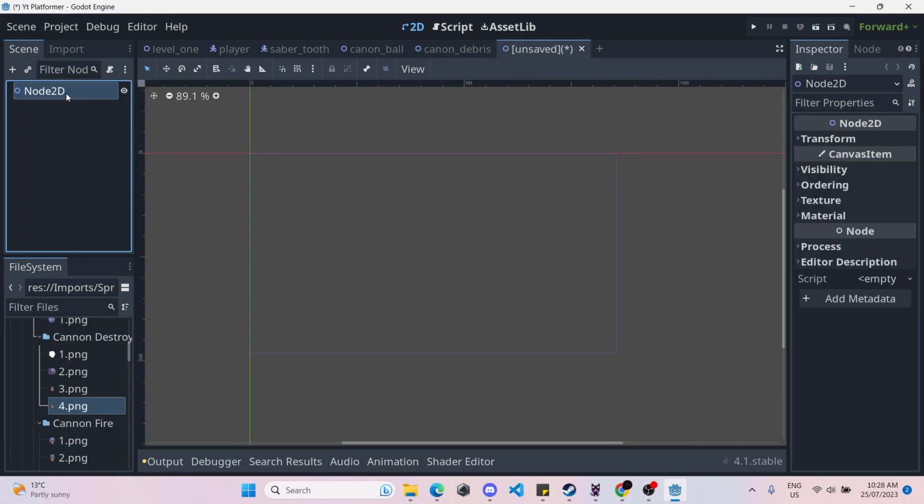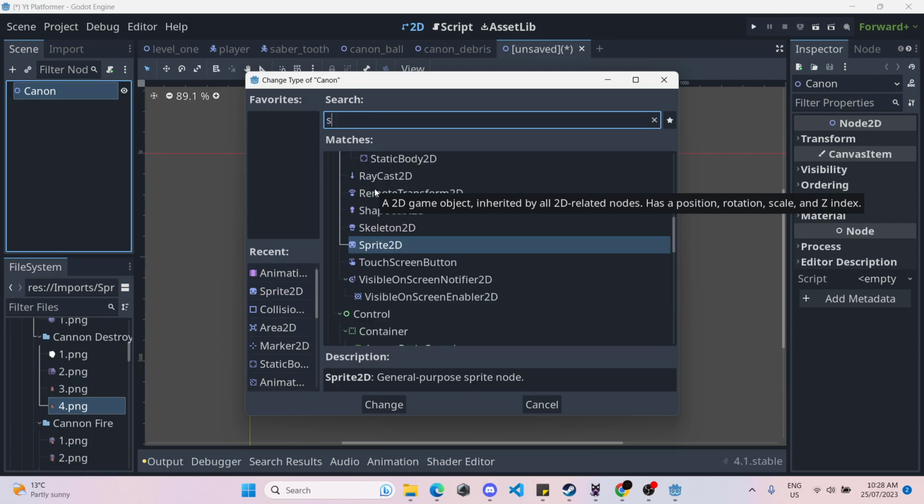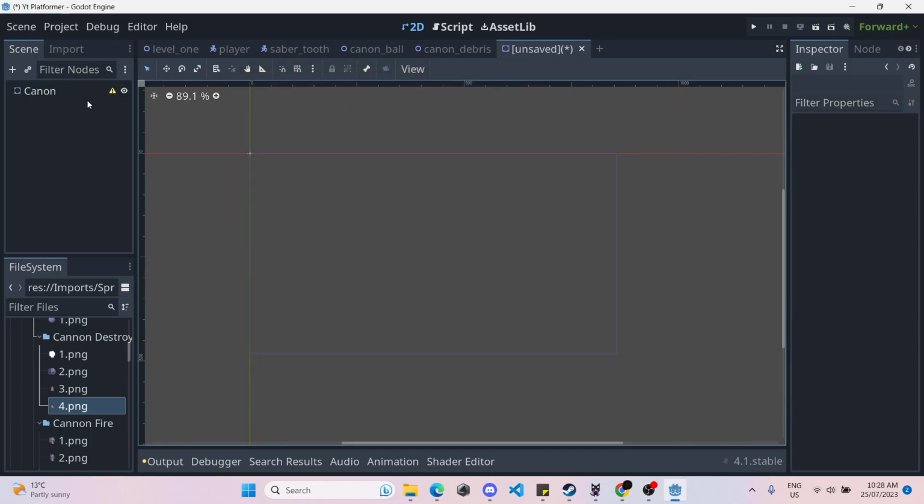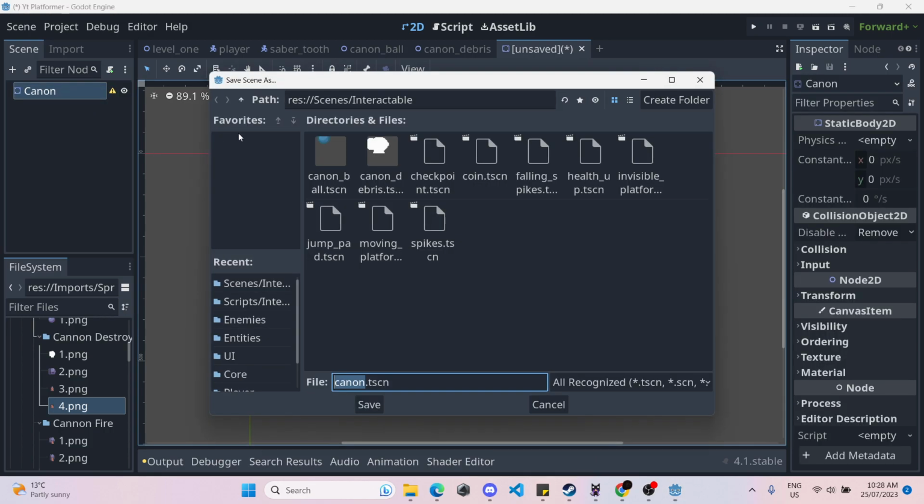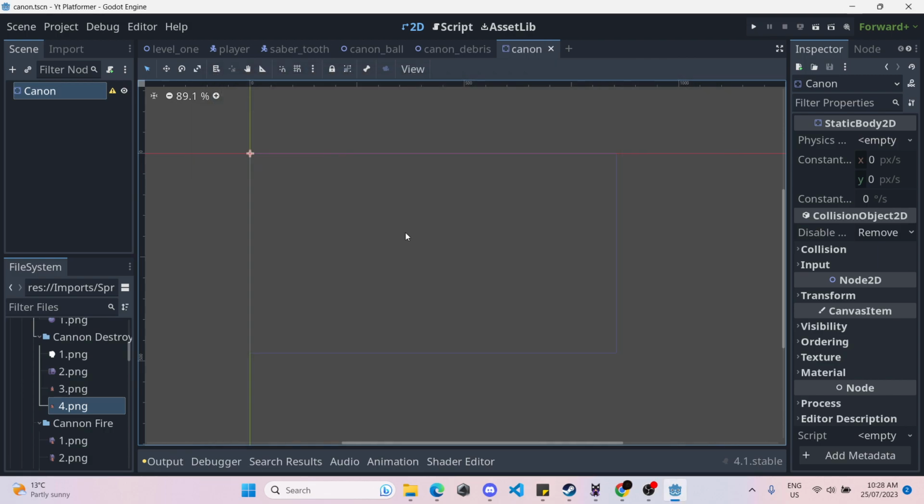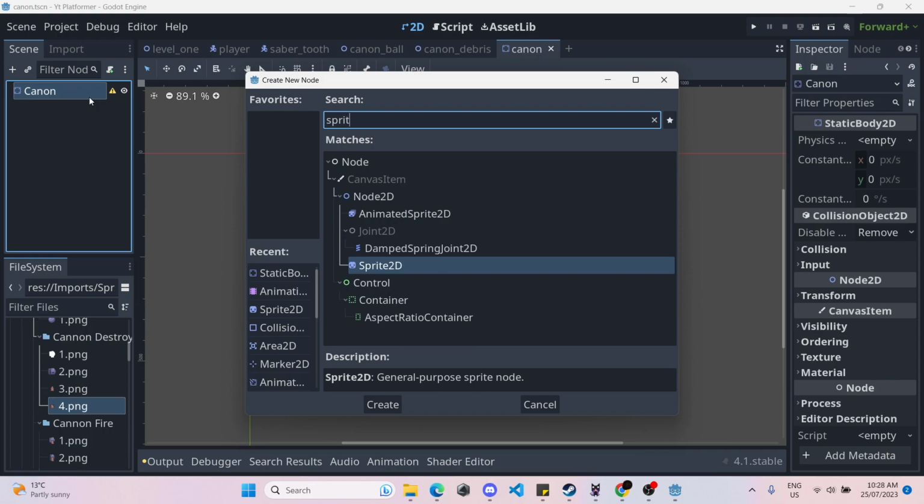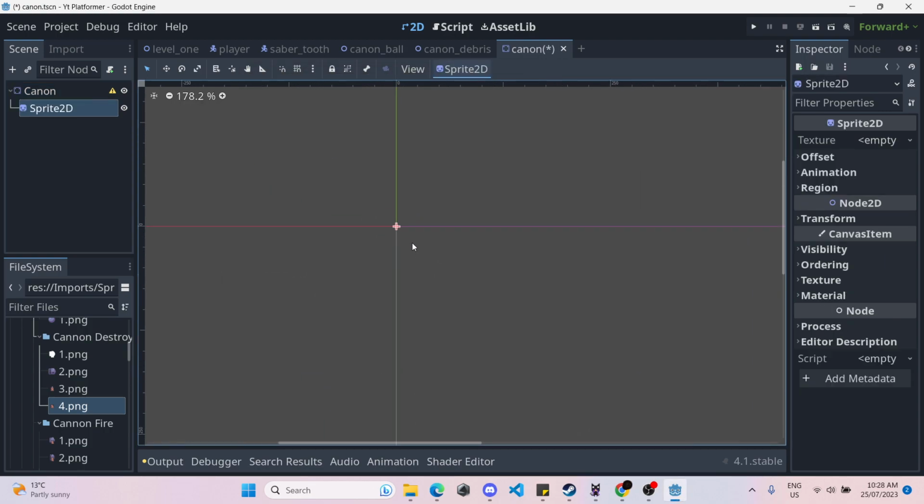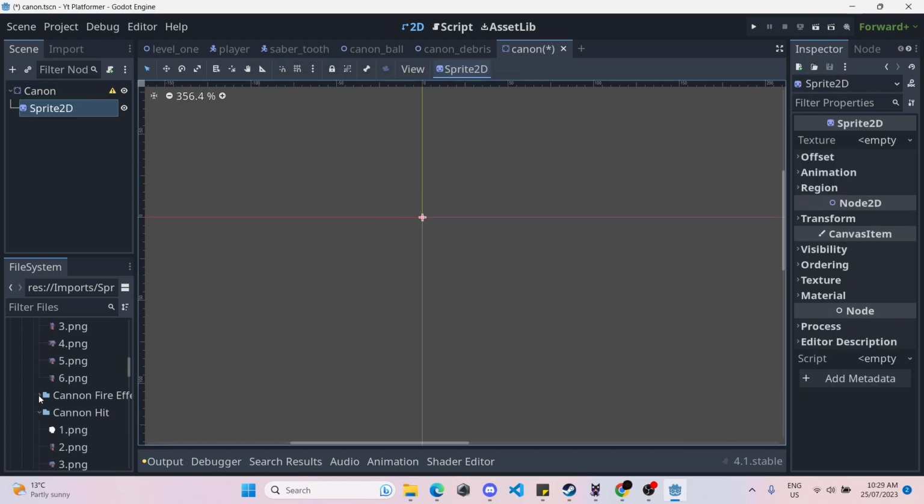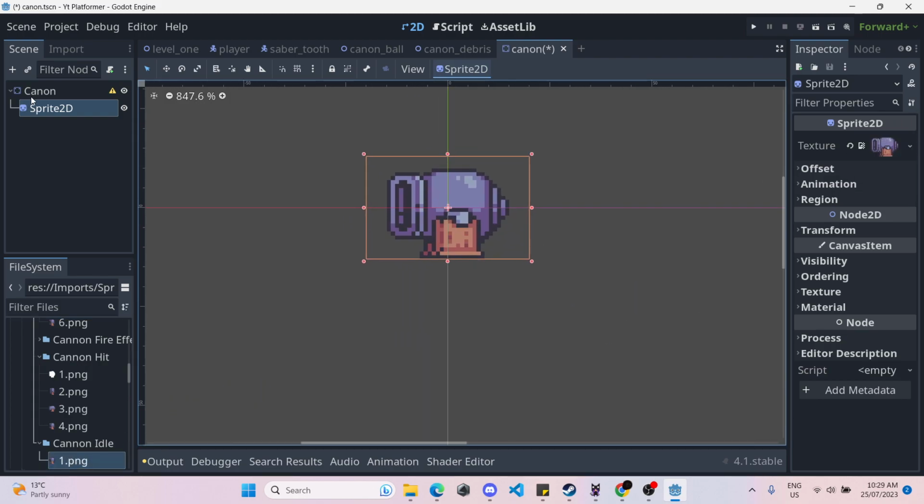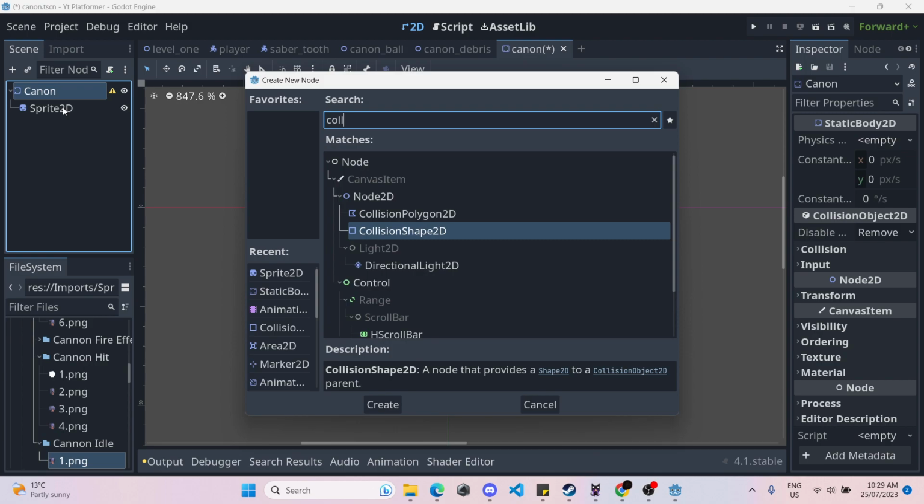Cool. Now to make the actual cannon, our last part for this big puzzle. We're going to make a cannon. We're going to change the type to a StaticBody2D. So just right click and click change type. We're going to save it into our interactable folder. And we will need a few things in here. So we're going to need a Sprite2D, of course, to show the cannon. So we'll scroll down to our cannon idle over here. Cool. And then we'll need a collision shape, like so.